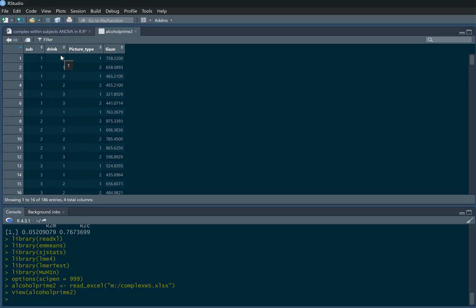And then we've got the 2 IVs. We've got drink type, whether they've consumed alcohol, a placebo drink, or a control drink. And then we've got picture type. And basically in the study, participants are exposed to 2 different pictures on the screen at the same time. An alcohol-related picture, a picture of beer or something like that, and a control picture, for example, a glass of lemonade. And then we've got gaze, and this is how long they fixated on the 2 different picture types.